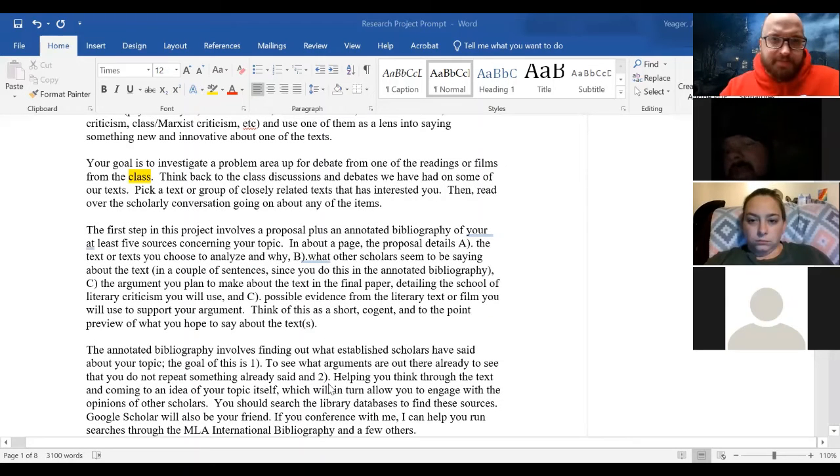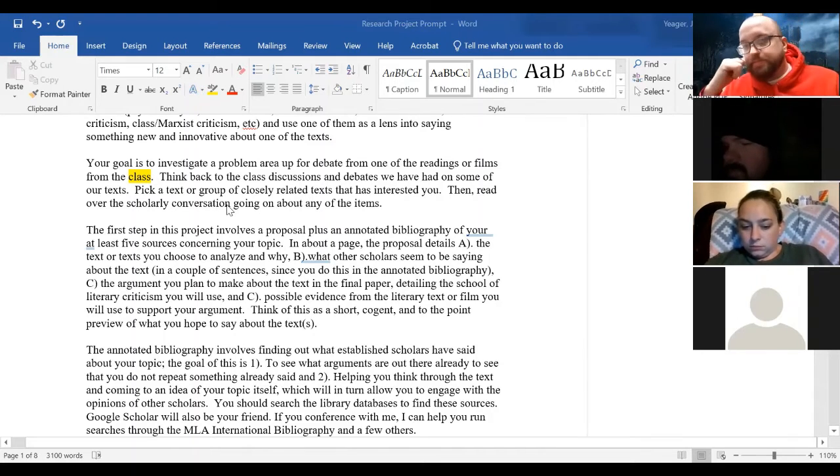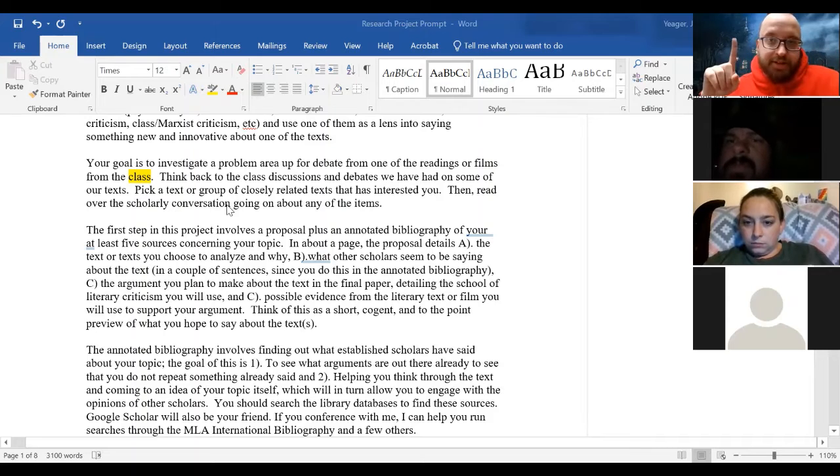So as it says here, think back to the class discussions and debates we've had. Pick a text or group of closely related texts that has interested you. Then read over the scholarly conversation going on about the items. So part one of this, I'm going to go into more detail about next week. Over the next week, I invite you to start thinking about what you might want to do. But part one will be the bibliography stage of the paper.